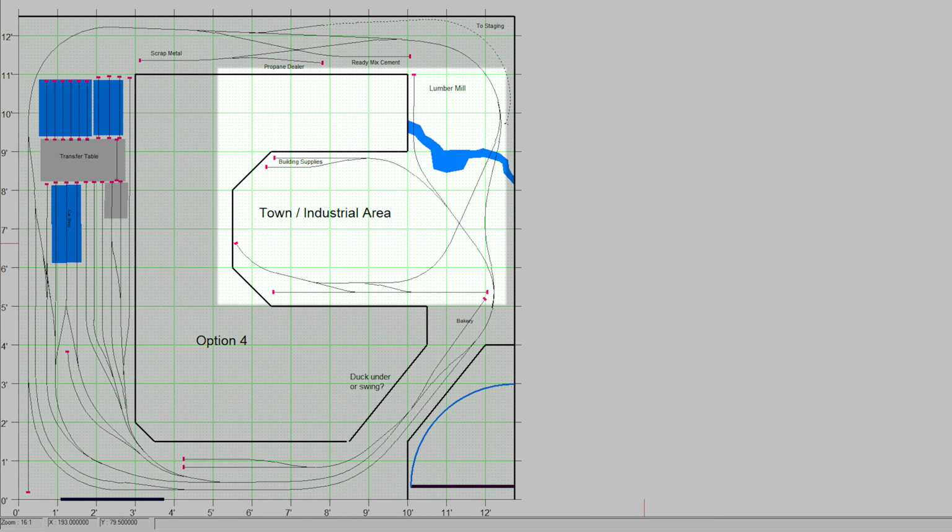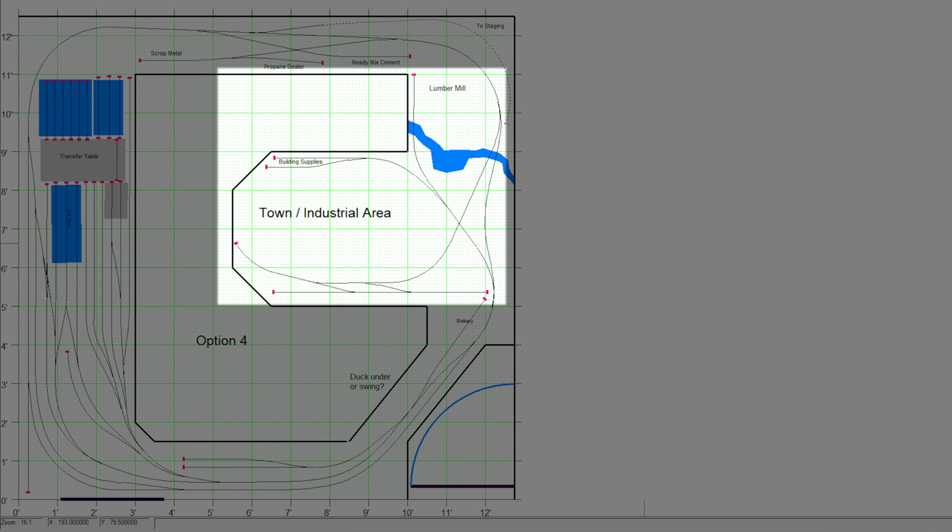Then as we move up to the peninsula, I've got two spurs on the top. One is for a building supply company, and one is for a lumber mill. I actually might switch the building supply to the bottom side, so at least when you pull out of the lumber mill, you don't have to take those cars all the way around the layout one time to deliver them to the building supply, and they're not on the same branch.